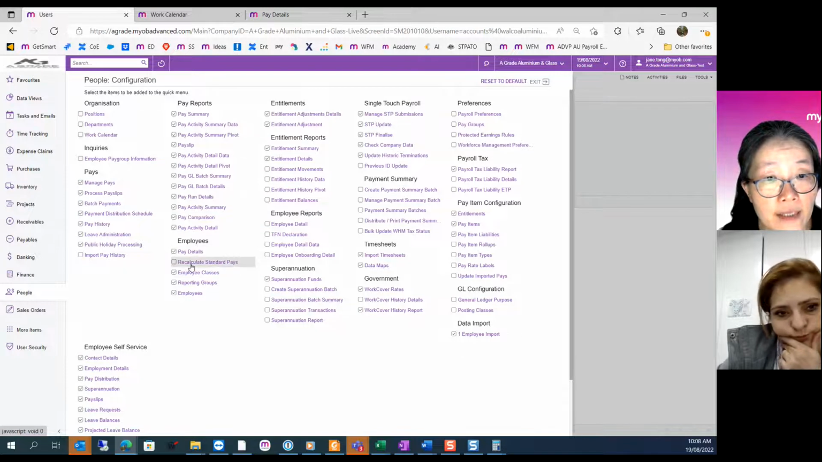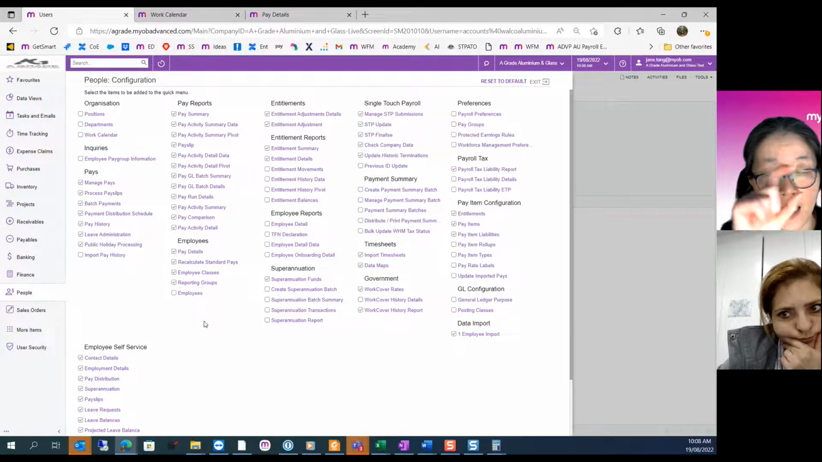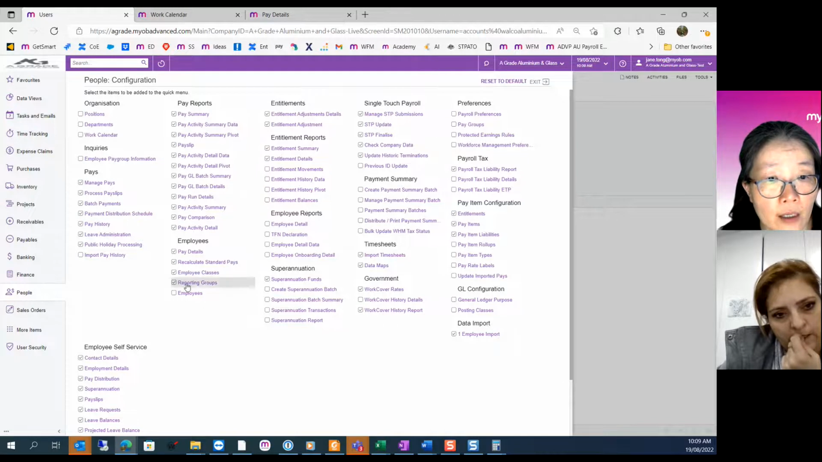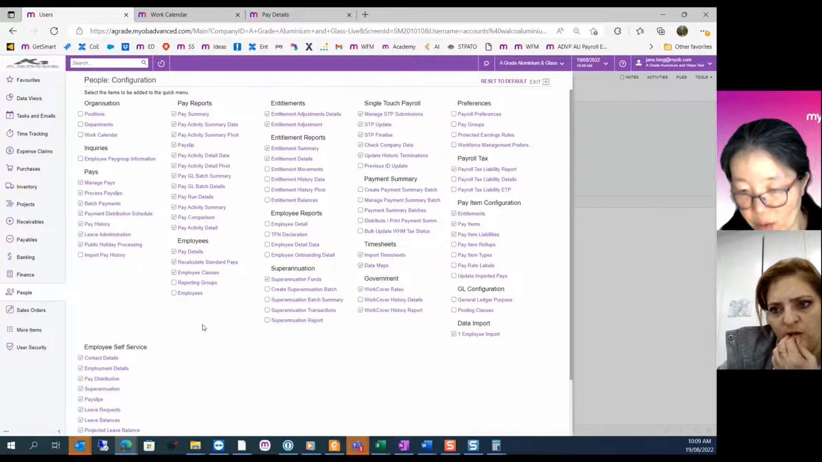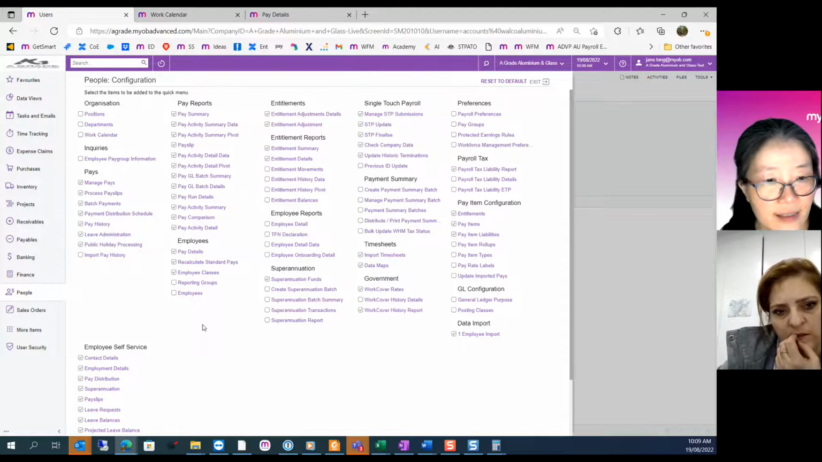I probably will add recalculate standard pays as well. I'll tell you why. But I would not include employees, because there's already a big icon on the top of the screen for employees. So I don't really need a small menu item at the bottom again. It's a duplicate. And we are not using reporting group, so I'm taking it out. Reporting group? You're not using it in payroll at all, so don't worry about it.